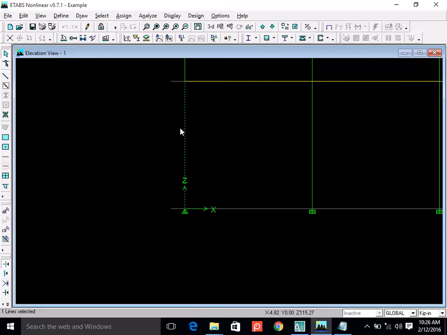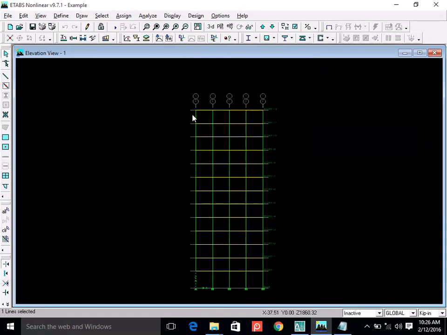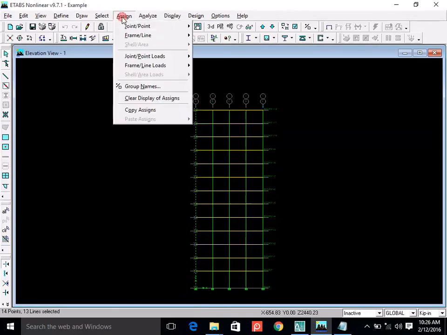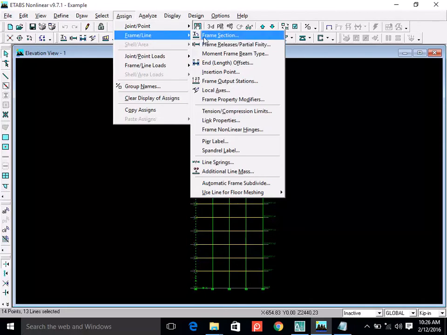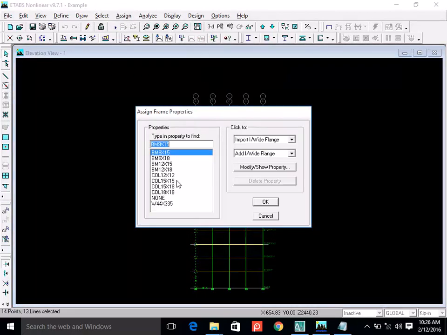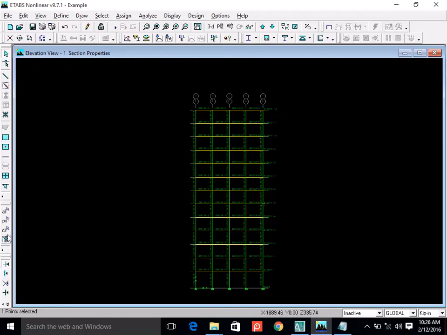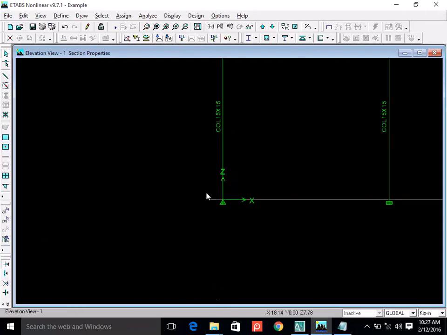Let me change this column. You remember that this column was defined as a beam by mistake, so I just pick this one and assign it column 15 by 15, and change the support at the base to fix.